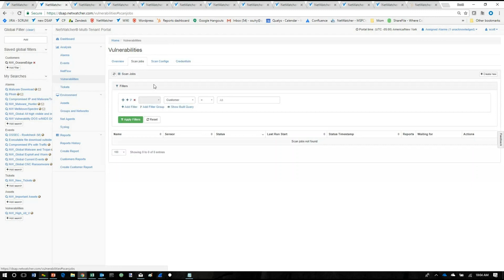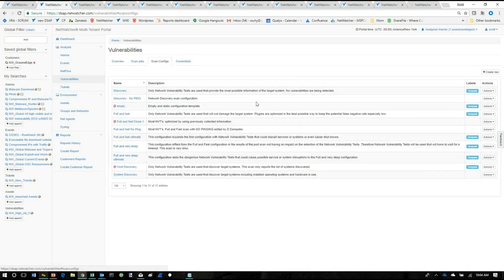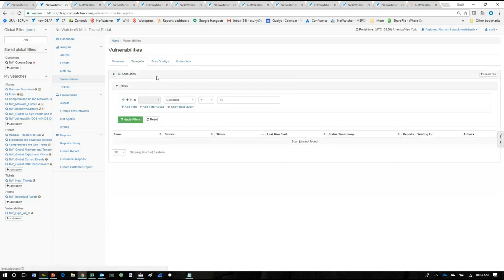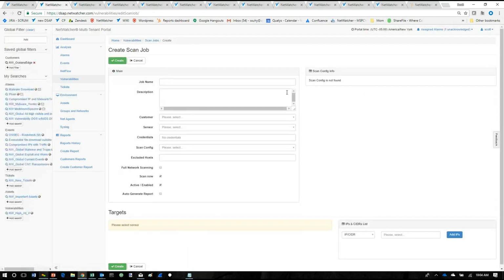And then scan configs, you probably don't want to go here unless you know what you're doing with OpenVAS. Just use our defaults, like a daily discovery scan, a weekly full and fast scan. Never do deep and ultimate scans on production networks. Never, ever do that. You will knock those devices offline. You only want to do that for things you're beta testing. Maybe you're putting a server into production, something like that.